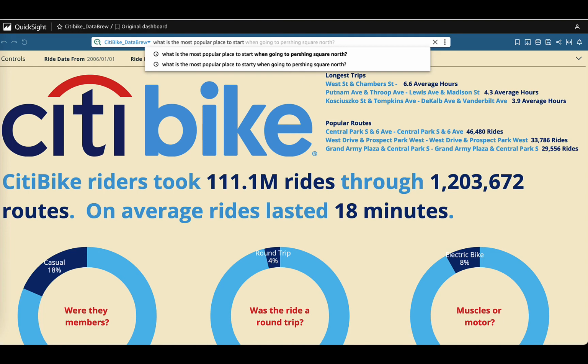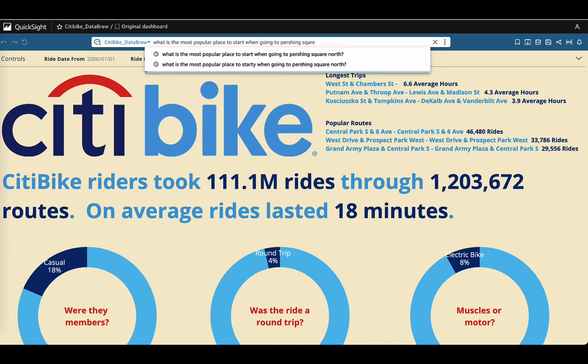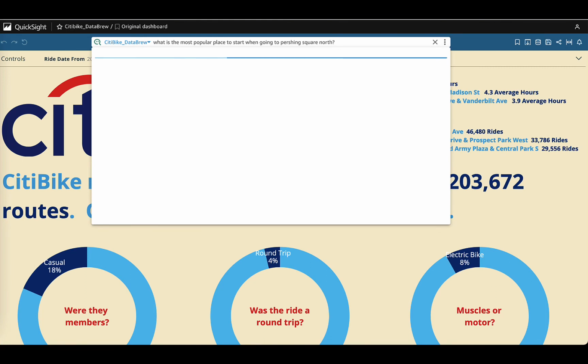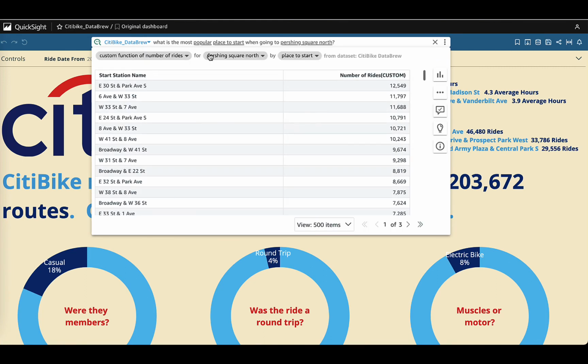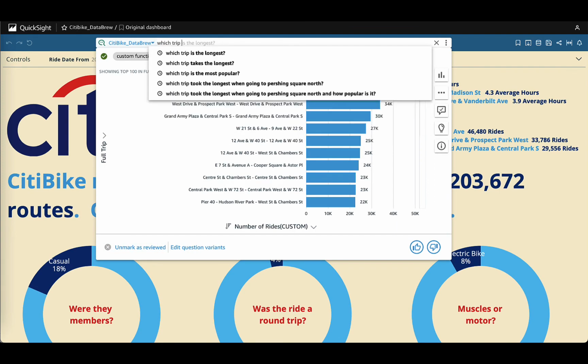I'm going to ask one more question here. What is the most popular place to start when going to Pershing Square North? It's a fairly complicated question. And what Q is going to do is parse out that question. It will recognize individual values like Pershing Square North and popular, which is a known term, so that it will count the number of rides because we've dictated that popular means number of rides. And you can see here the data set. Again, I can mark that as reviewed so that I know it's correct for next time.